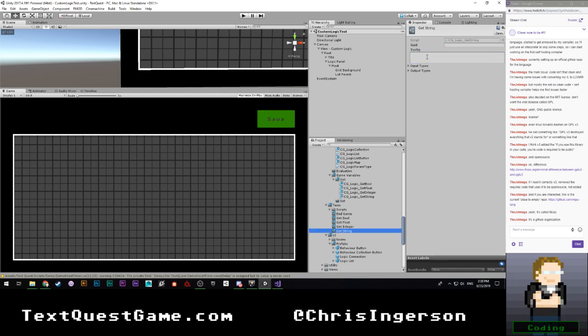Get an integer value and get a string value stored in the session. Let's go ahead and save that. I need to probably make a custom inspector for this so that I can grab the GUID of this. So let's see. It's a GitHub organization. Okay, makes sense.